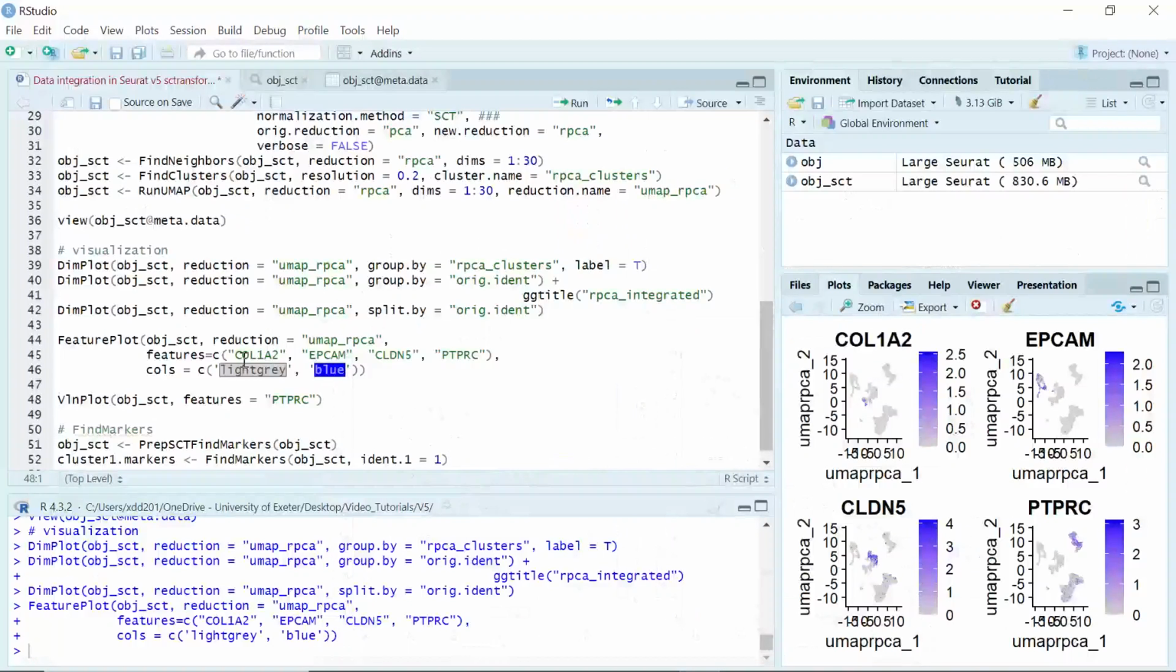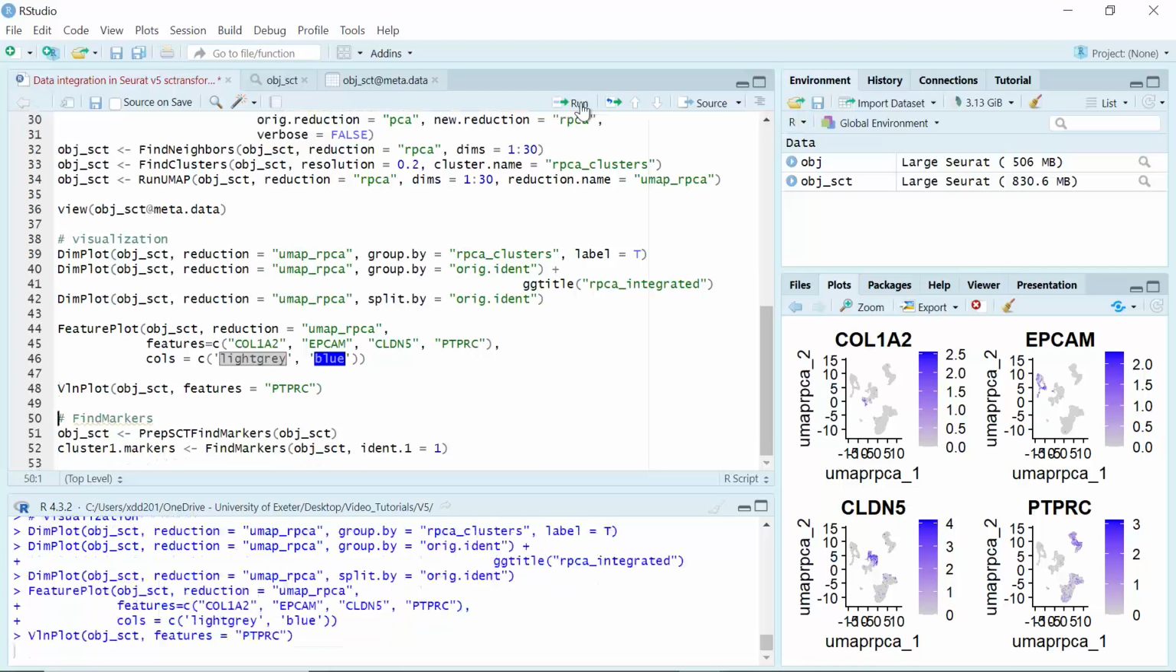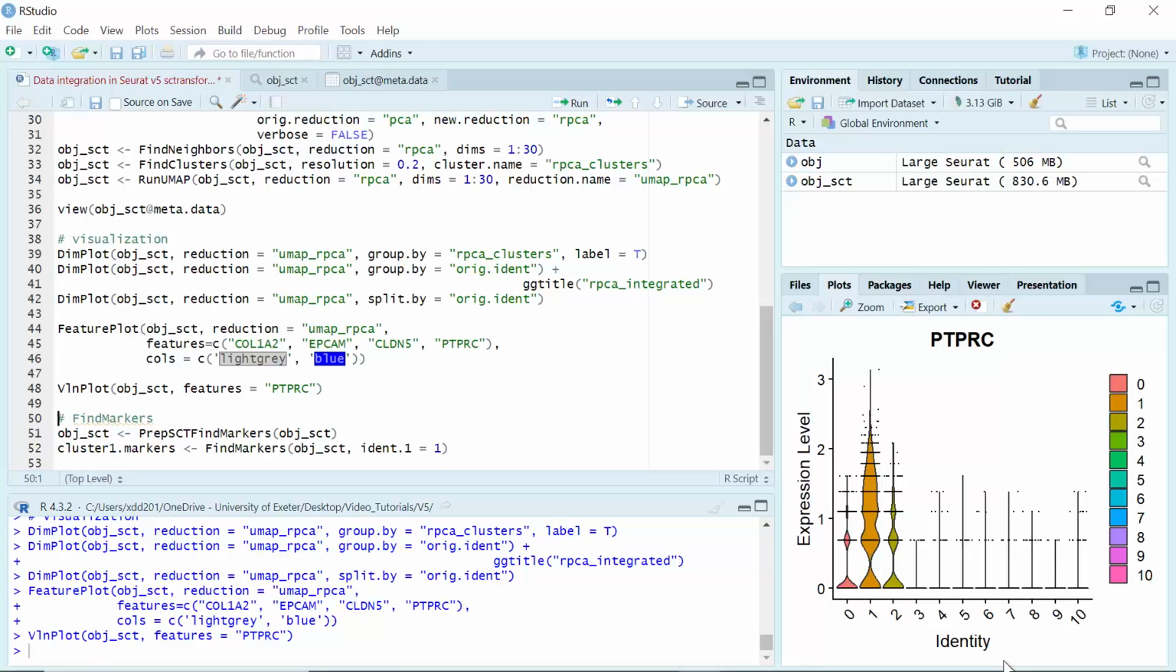You can also run VlnPlot. We can use PTPRC as an example. Let's run VlnPlot for PTPRC. You can see cluster 0, 1, and 2 express high-level PTPRC. So cells in cluster 0, 1, and 2 are immune cells.